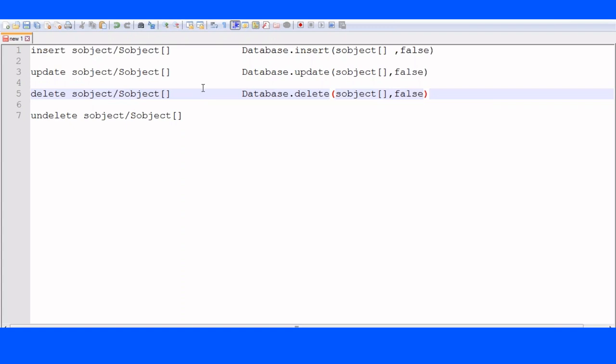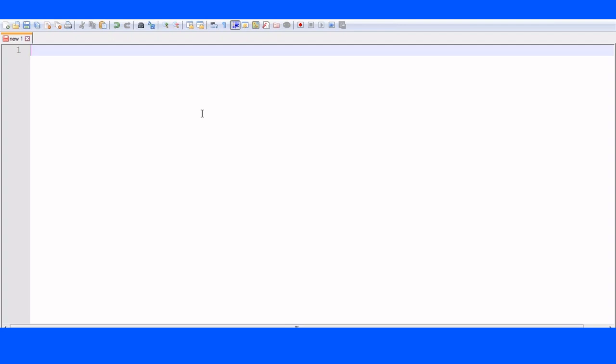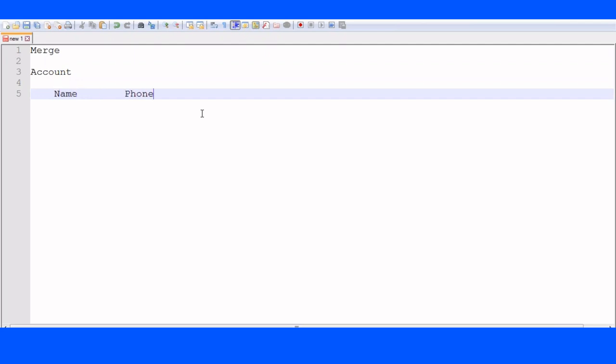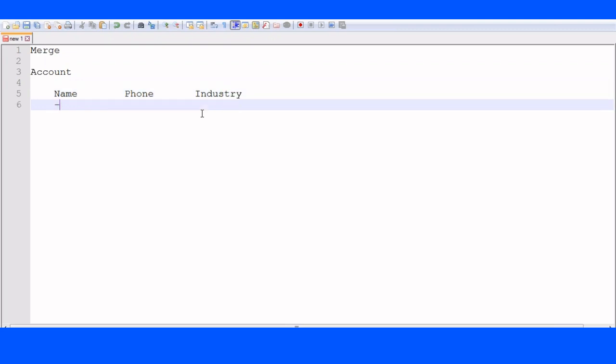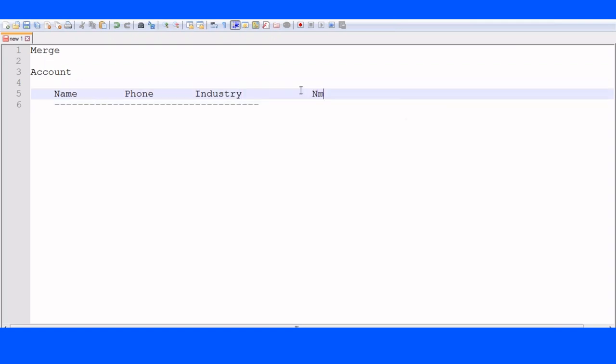Okay, now understand. We are trying to understand one of the important operations, the merge operation. What is this merge? Look at this. I have account records. We have Wipro. We have two account records.